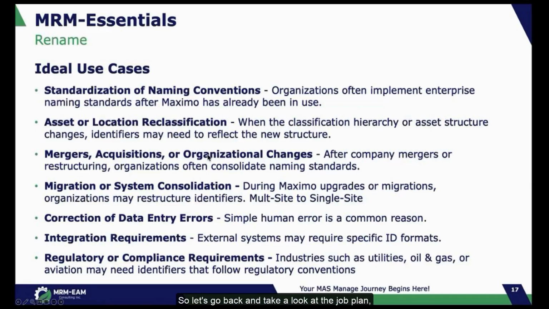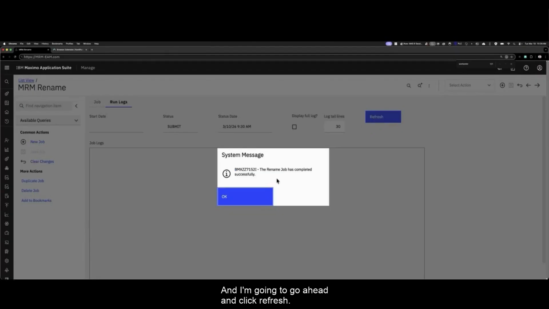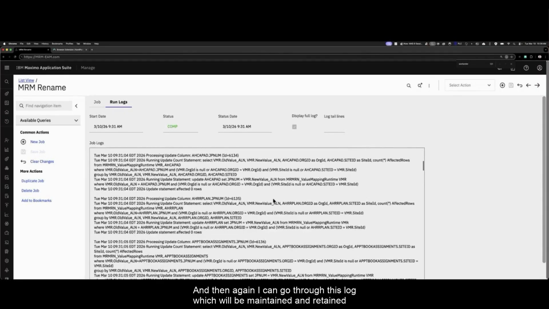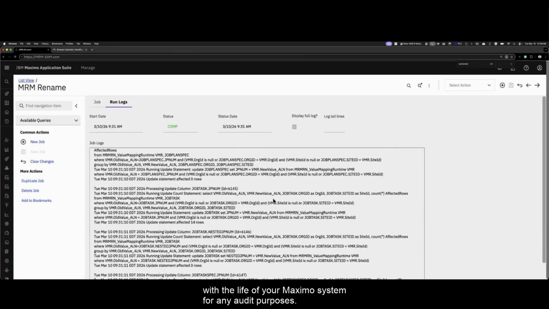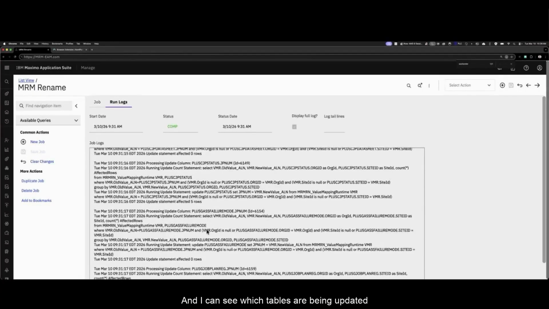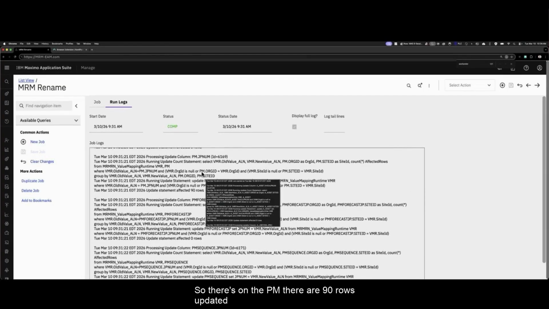So let's go back and take a look at the job plan bulk load change and see what's happened. I'm back in the rename tool, and I'm going to click refresh, and that job is completed. It's displaying the full log. I can go through this log, which will be maintained and retained for the life of your Maximo system for any audit purposes. I can see which tables are being updated in the system and how many records in those tables. Here's one for 90. On the PM, there are 90 rows updated referencing those job plans that we've renamed.